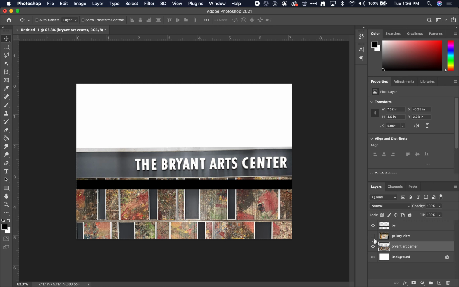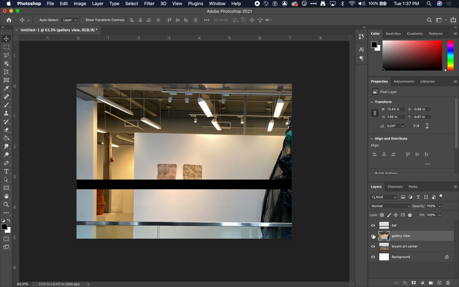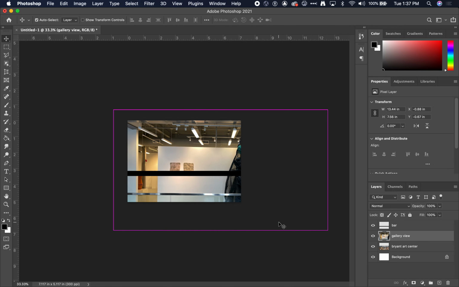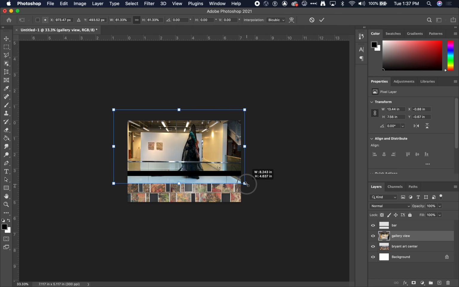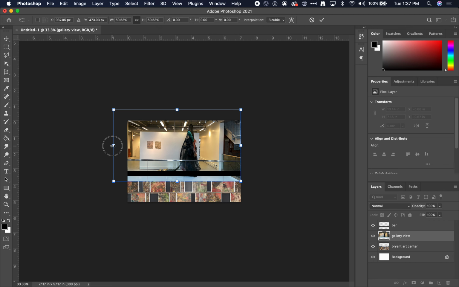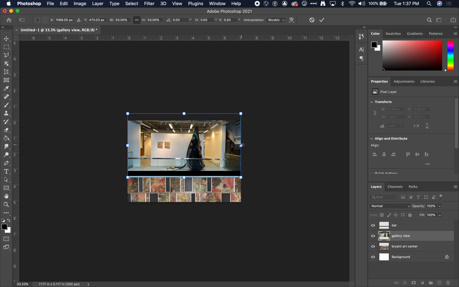The next thing I'm going to do is turn on the Gallery View image. And I'm going to zoom out again, Command T to transform it. And I'm just going to make it small so that it actually fits in the card space, just like so. Make sure that it goes right off to the edge. I'm going to hit return.